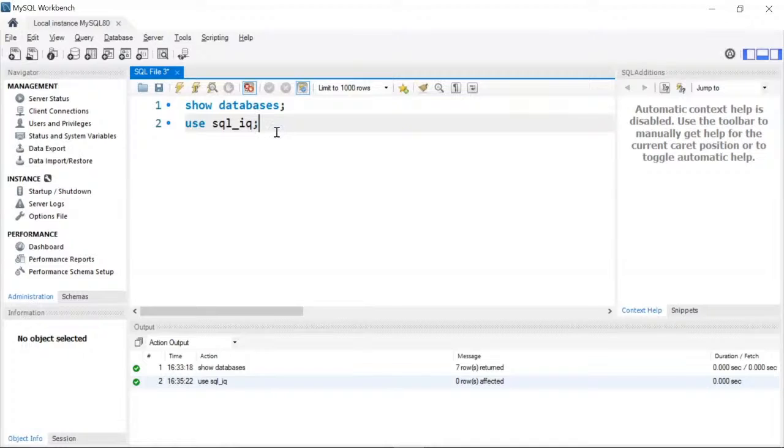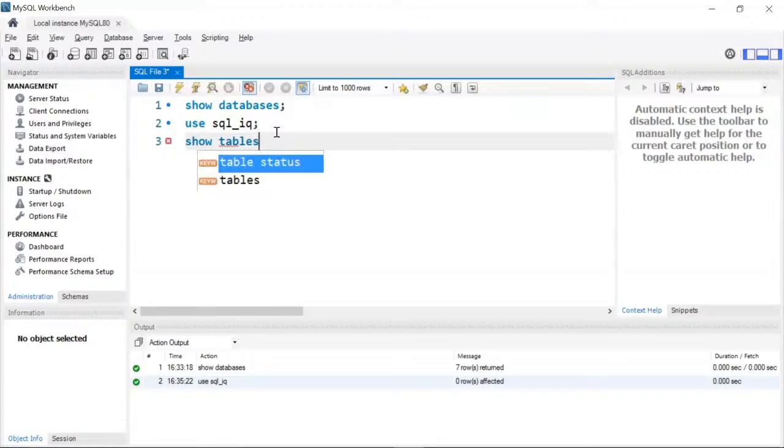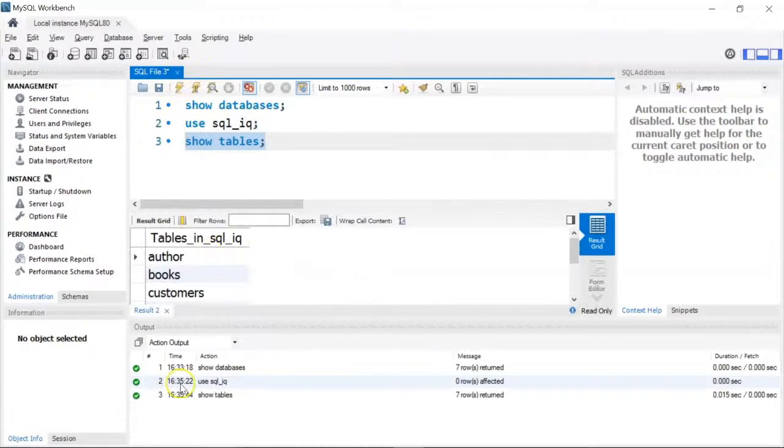Now if you want to see all the tables present in SQL_IQ database, we'll use the following command. So I'll write show tables. Now this will list all the tables present inside SQL_IQ database. If I run it, you can see here it has executed successfully and it has given us 7 rows, which means we have a total of 7 tables in this database. You can see there's an author table, there's a table called books, we have customers, email, employee, players and weather table. So all these tables we are going to use in the course of this video.